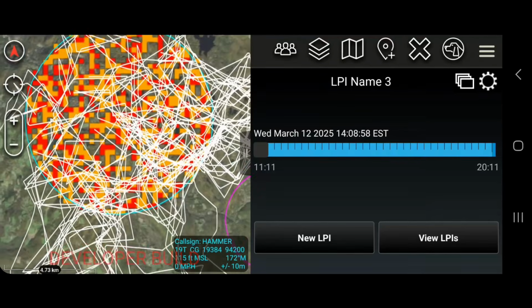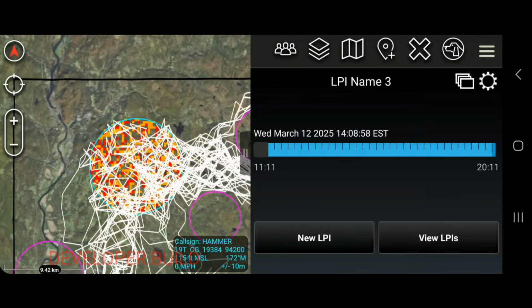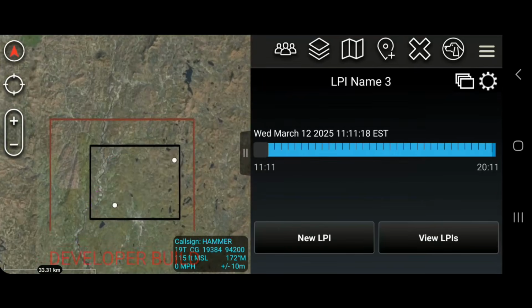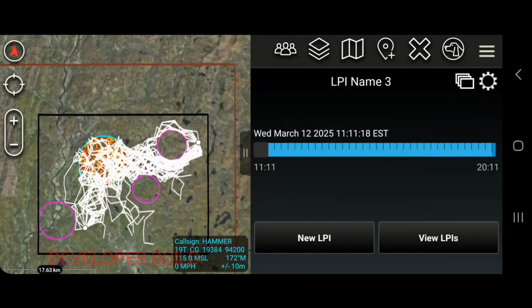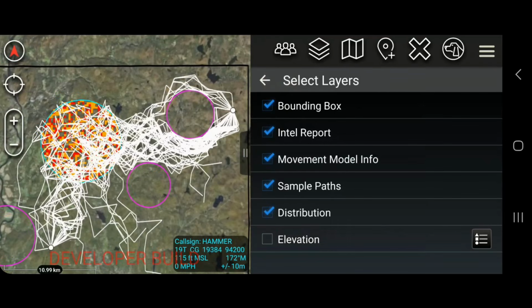You can see that there's red, orange, and yellow, red being high probability, orange being medium probability, and yellow being low probability. What I can do is go into this layers settings, which is in the top right here, and I can hide or remove different layers. This has all of those features that I just explained. For example, we could hide the bounding box or show it.